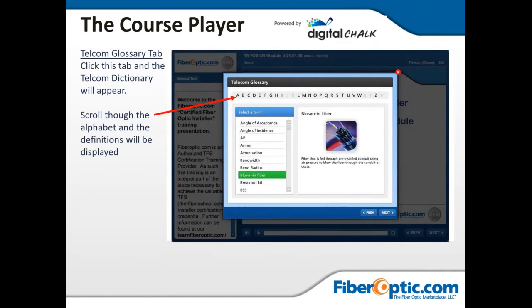Now here I've clicked on the telecom glossary. Now this is a nice feature to have. And you click on the tab and it pops up A through the alphabet Z. And if you go to a specific one here, A, you will have a scroll down choice in which I picked here, blown-in fiber. And you will see the basic definition of blown-in fiber.